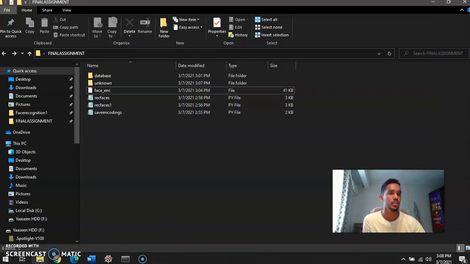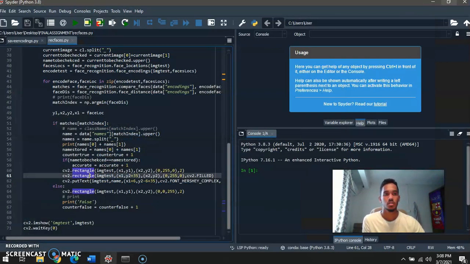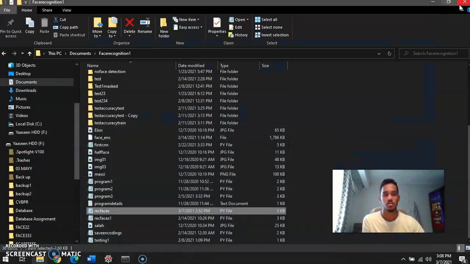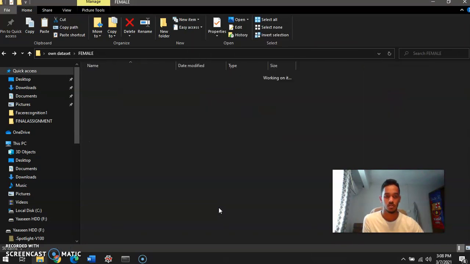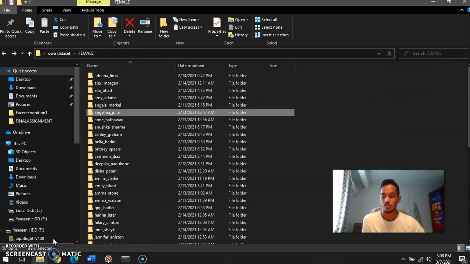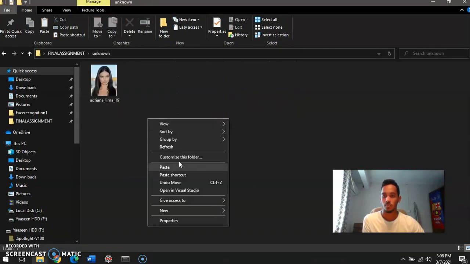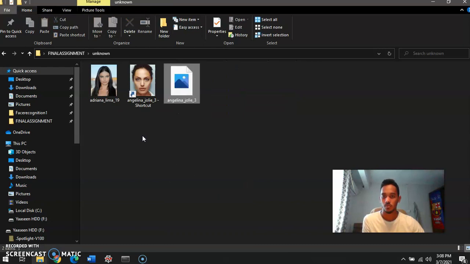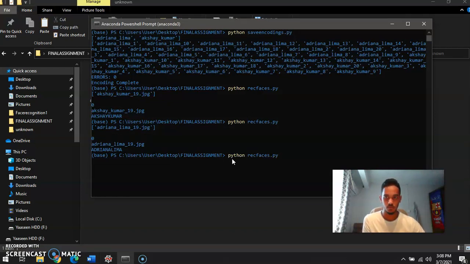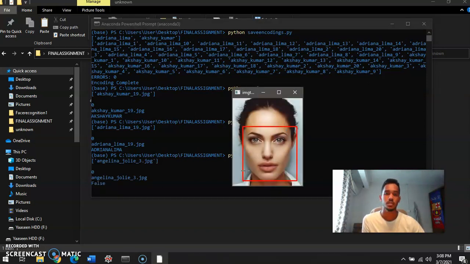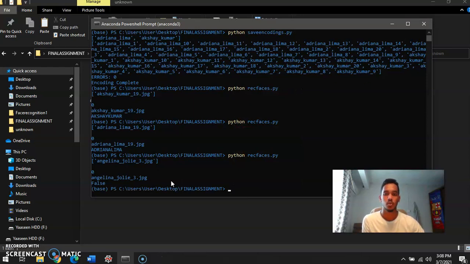Now if we put an unknown face into the program, let's see what happens. As you can see, it displays the face with a rectangle around it to show where the face is, but it doesn't display a name because it has not been trained on it. That's all for this assignment.